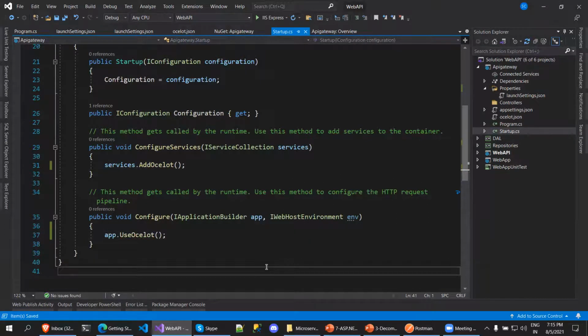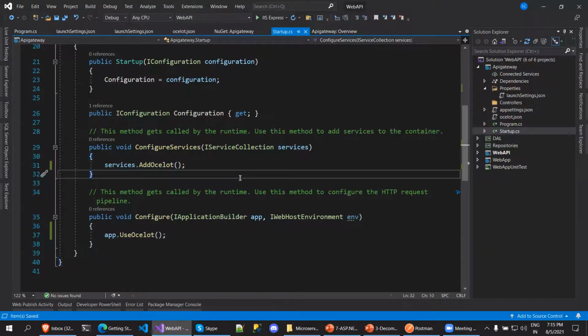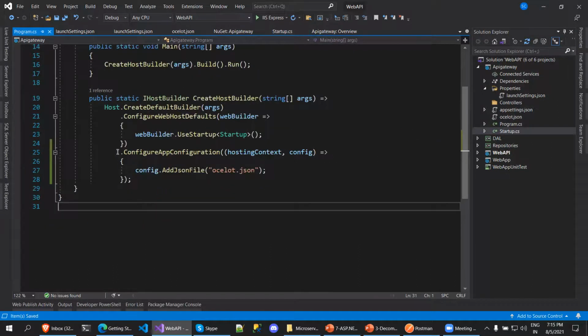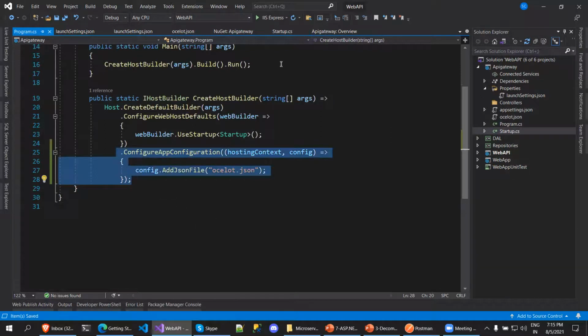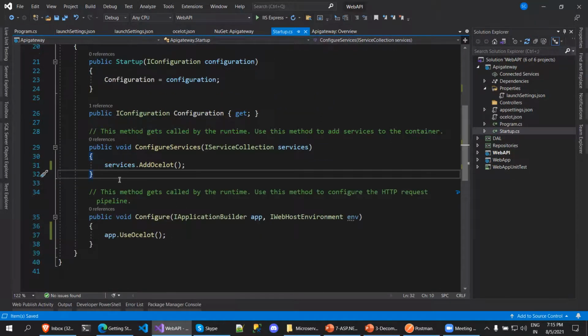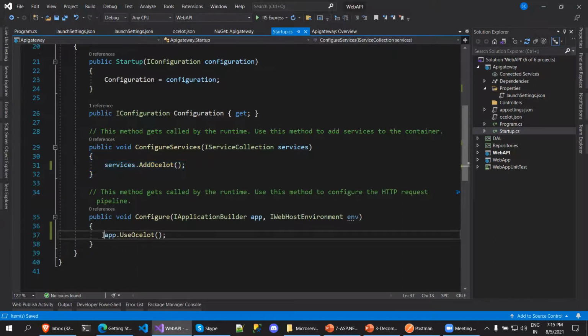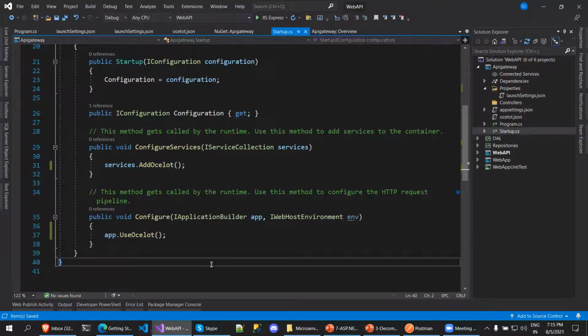In the startup, change the setting, and in the program.cs file also change the setting. So the code for both files I shared with you. In the program.cs file, make sure you added this section, and in the startup.cs file, make sure you added AddOcelot and UseOcelot. And when you complete, please do let me know.